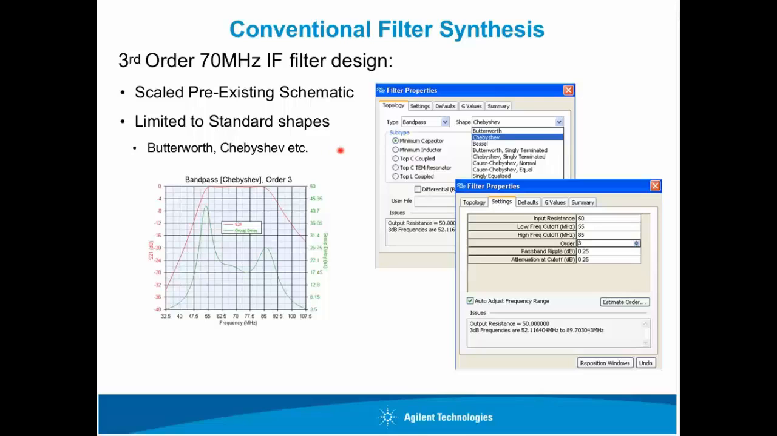Here we have a third-order 70 megahertz IF filter, where you can see we've entered a lower cutoff of 55, upper cutoff of 85, and we've designed it using the conventional technique, and you can see the response. We'll compare this to the direct synthesis technique for designing a similar type filter.